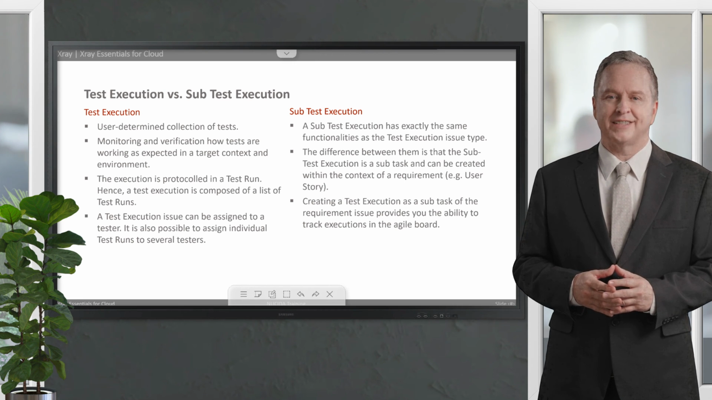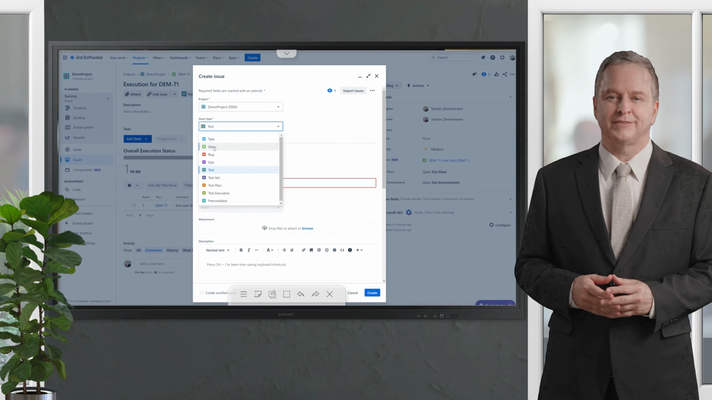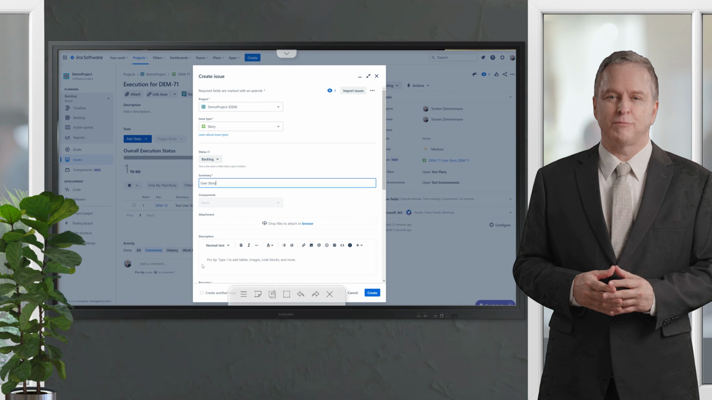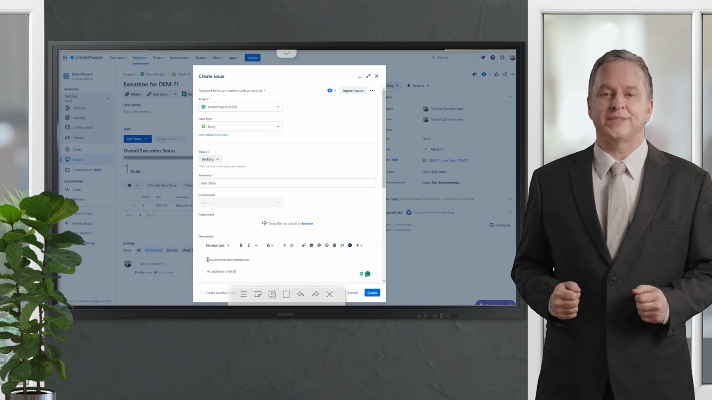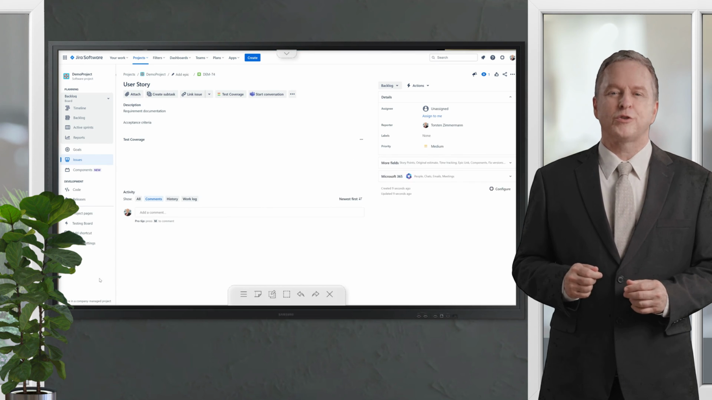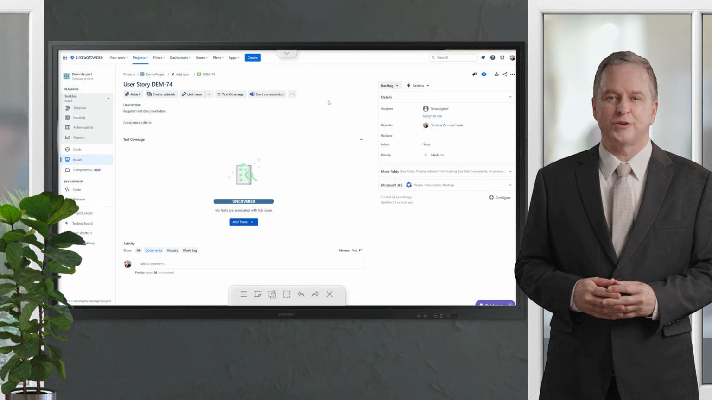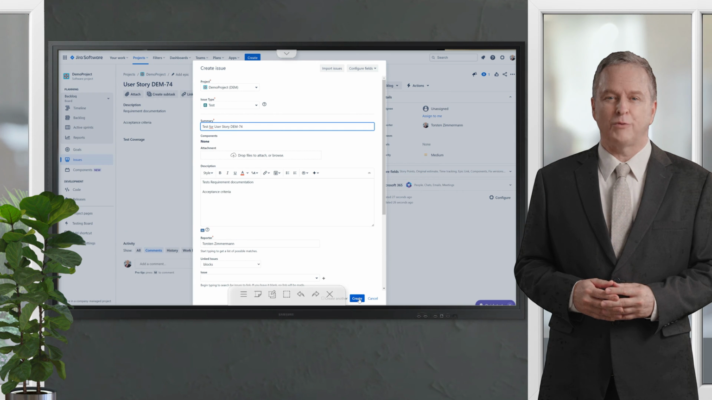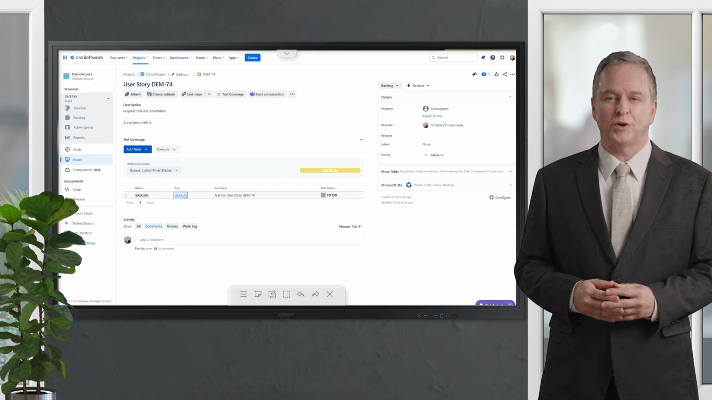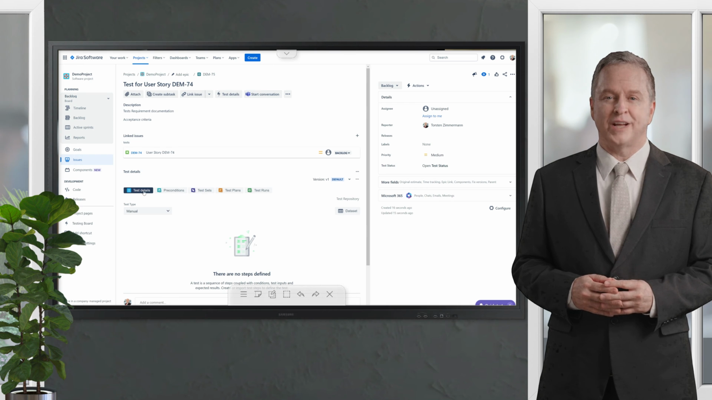How can you create test executions and subtest executions in XRay? First, I would like to create a user story, which represents a requirement with its acceptance tests that needs to be developed and tested. I named it User Story DM74. Now I create a new test for this user story and assign both together. I am going to create two test steps. I will clone the second one from the first and modify it a bit.